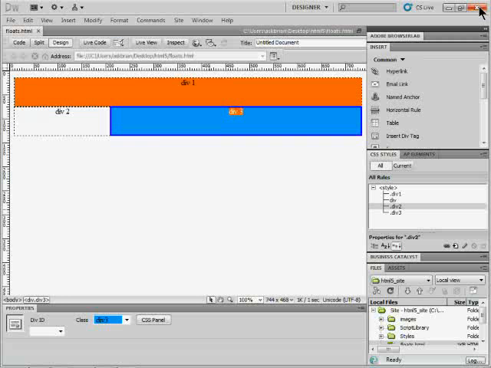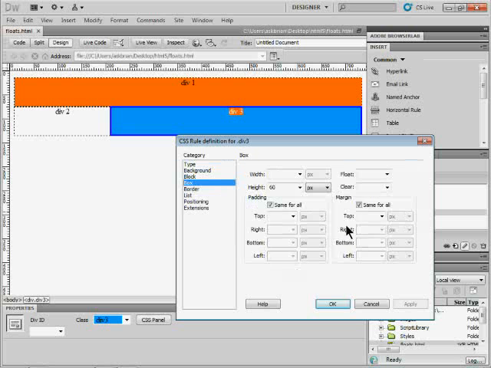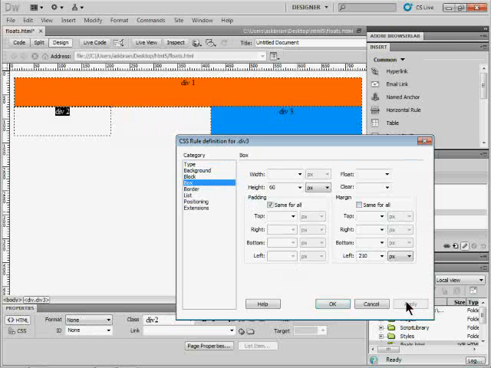Now, the last step here would be to go to div 3 here. Go to my style for div 3 that we created. I'm using a class, you guys. You can do that. Go to box and say, let's put some margin on the left of at least 200 pixels. I'll put 210 to be safe here, and you guys can see what it's doing. Now, don't worry what it's doing here, you guys. I'm going to click OK.